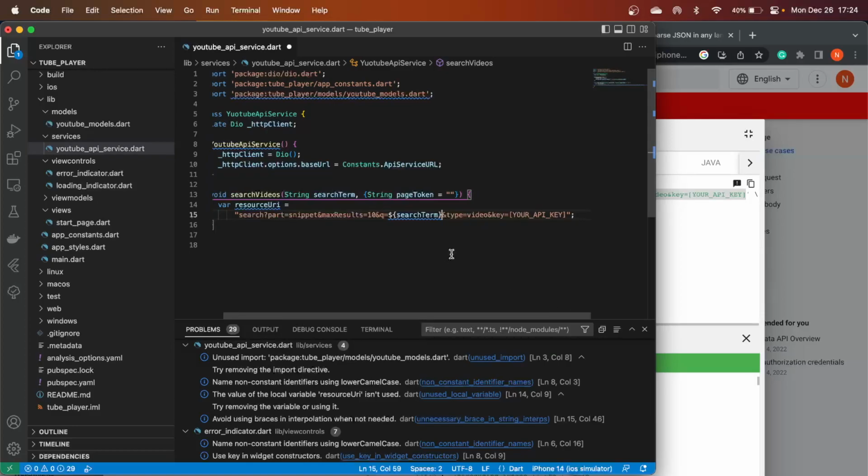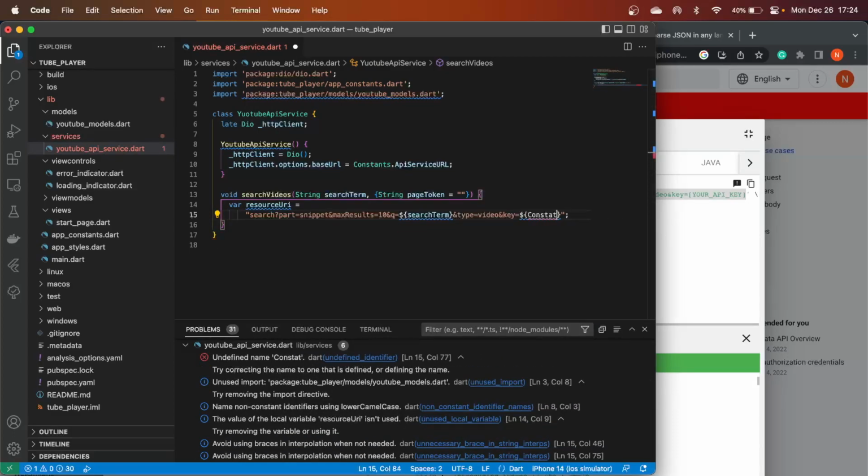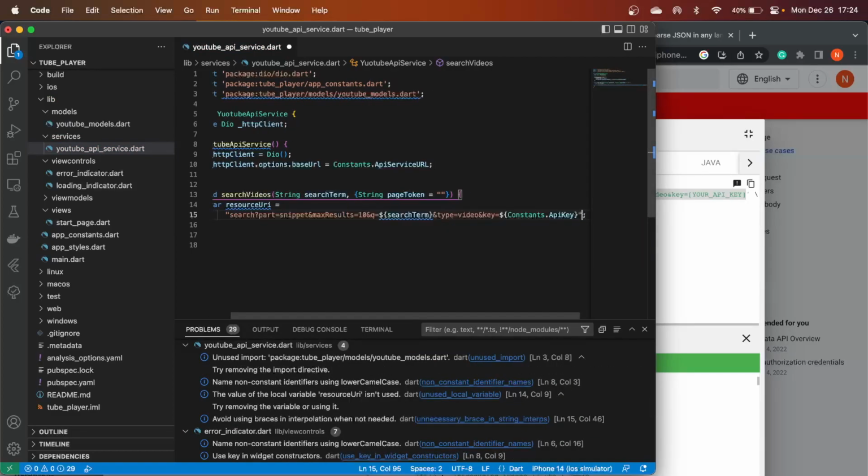So this is one. I am searching for videos, and of course now my key. So where is my key coming from? My key is coming from, again, my constants dot API key. So this is my search query.